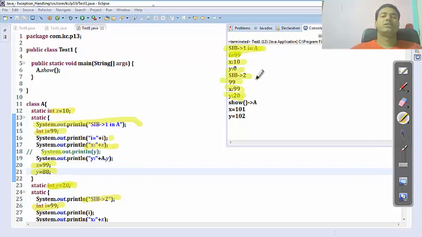Once this is done, class loading is over and everything is done, then it finally calls the show method. The show method prints this, but actually it is not done till now. Here at last in this block we have again reinitialized x to 101 and y to 102. So this is the static control flow of a program.